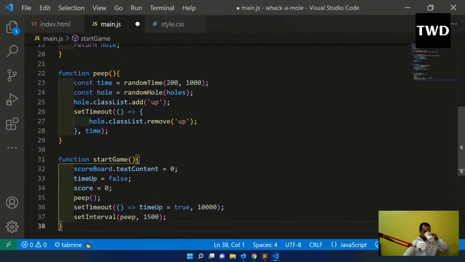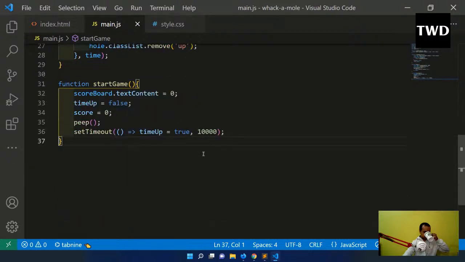Score is 0. Peep, we are calling this peep when we are doing the start. We are calling this peep, which will show us that mole. And setTimeout we have given, it will be timeUp after 10,000 milliseconds, yeah, it is 10 seconds. And we don't want this, actually we wanted to complete after 10 seconds. We don't want this setInterval, which was given to us by GitHub Copilot. Okay, so this is done.